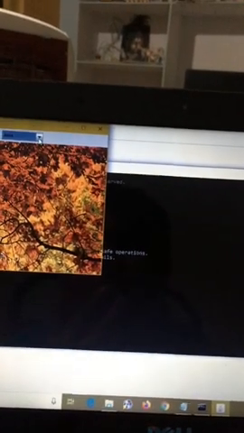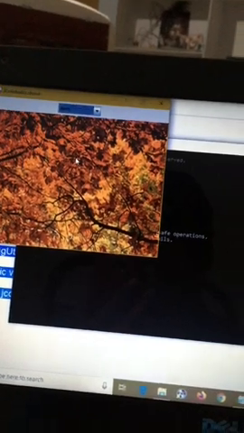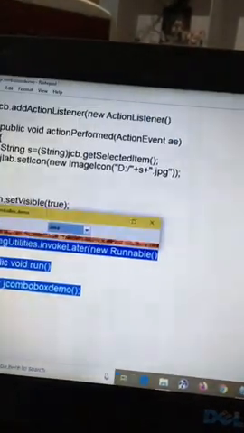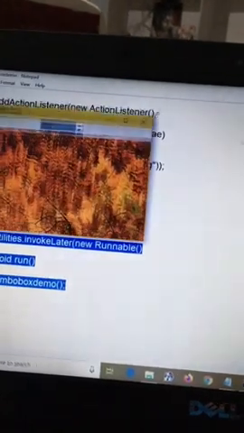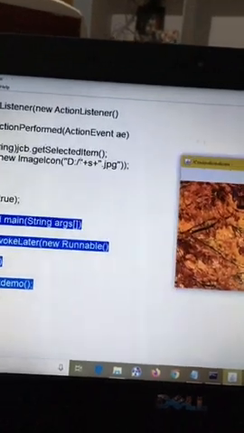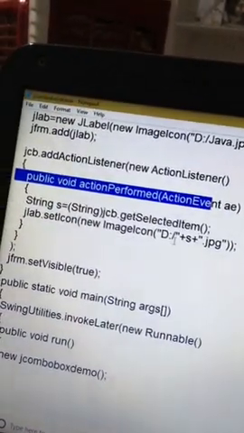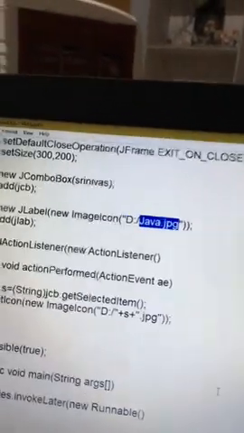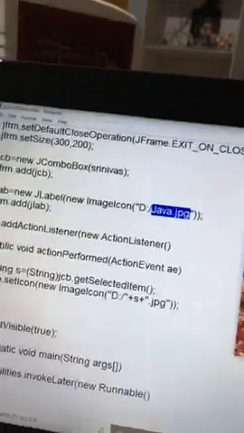So this is the entry. The default entry is Java, and the image icon for that Java is this image. So this is the default image, java.jpg.